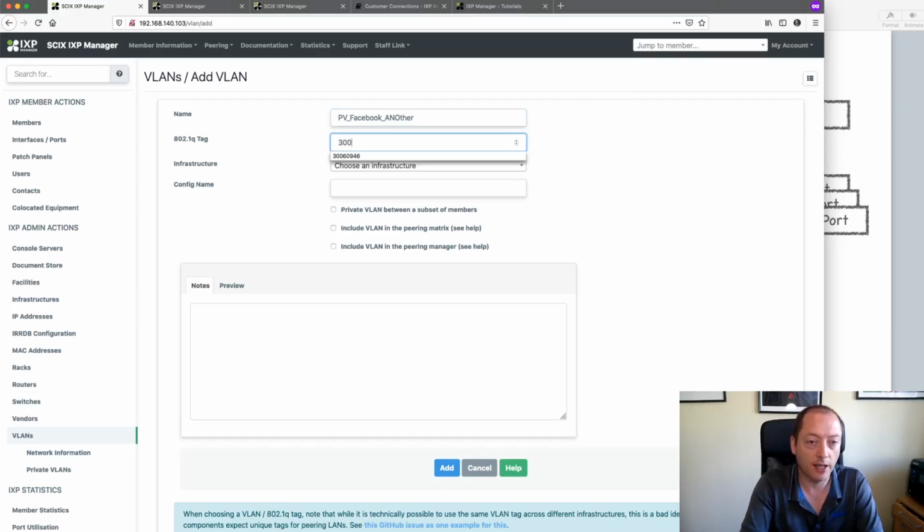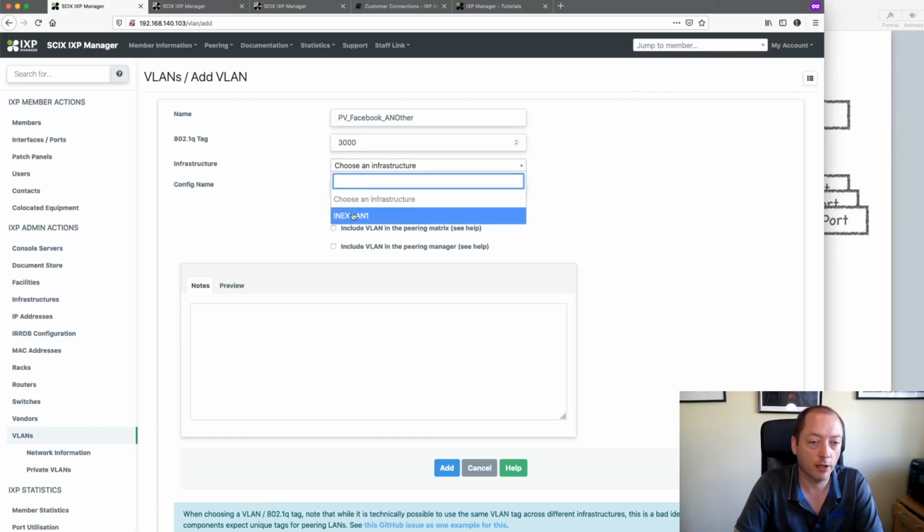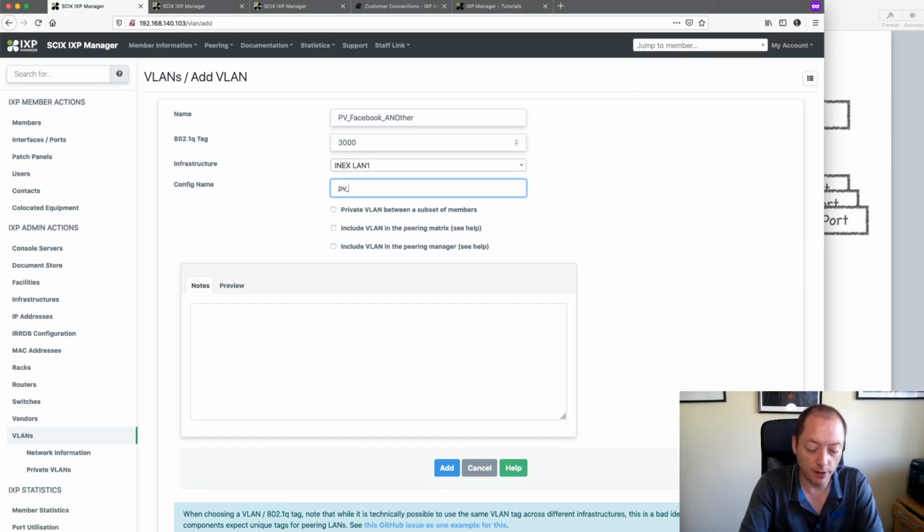And we're going to start that tag at, say, 3000. It's going to be an INX LAN 1 infrastructure. Config name is PV FB AN other. So it's sort of what we would call that on switches that require a name for a VLAN. This is a private VLAN between a subset of members.